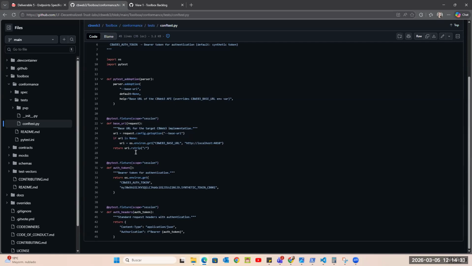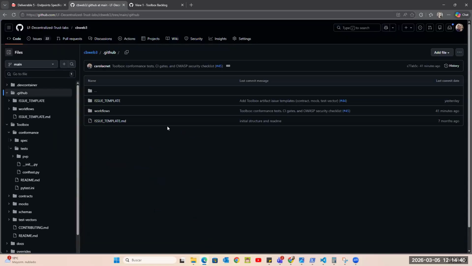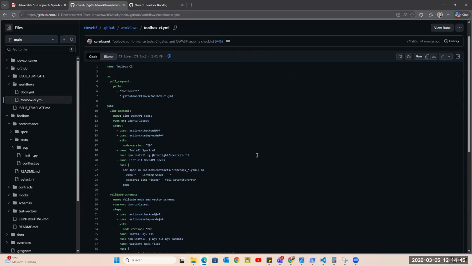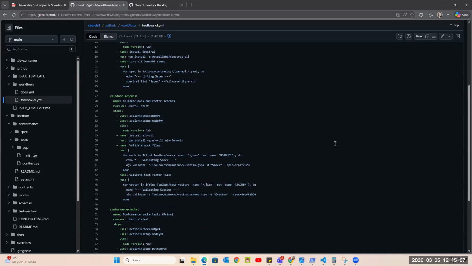And the last thing that I'm going to show you is the CI workflows. You can find it in this GitHub, in workflows and toolbox CI YAML. All of the things that I have shown come together in CI. I've created a GitHub Actions workflow that runs on every pull request that touches the toolbox folder.